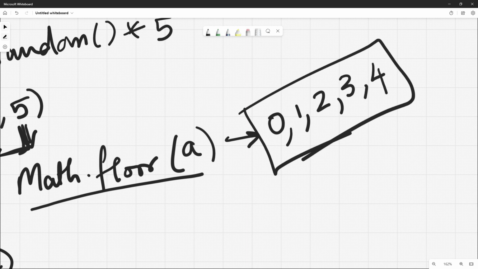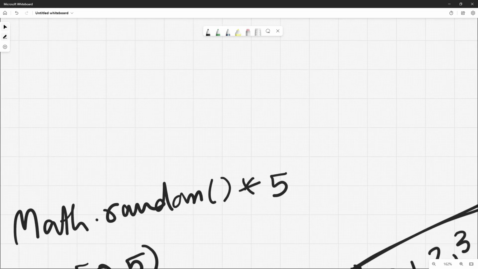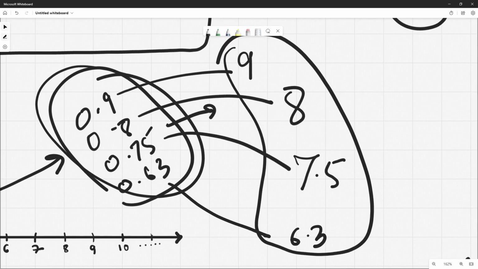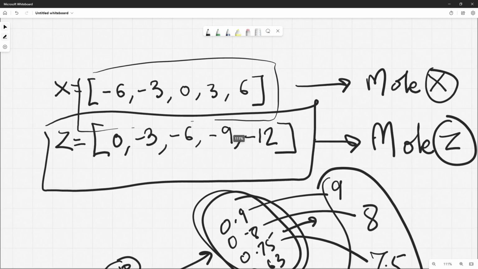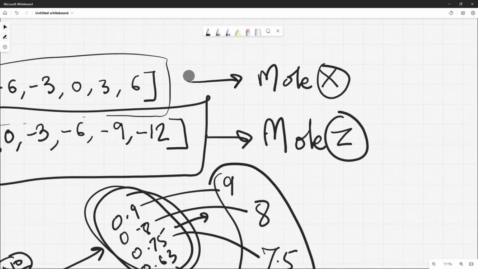Only these numbers. So we were able to use the math.floor and math.random functions together to generate random numbers that are completely integers. Now, how are these useful to us? Let's look at the numbers that we actually need. So we need the x position of our mole to be -6, -3, 0, 3, and 6.